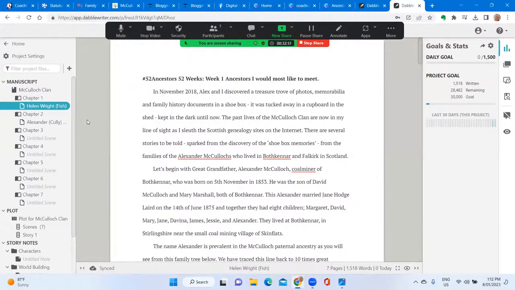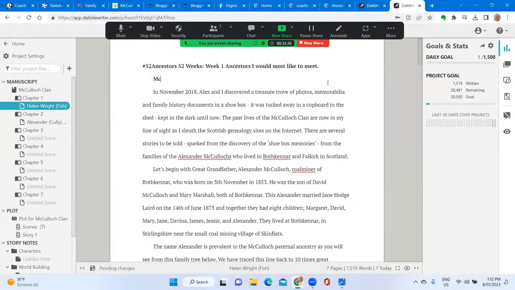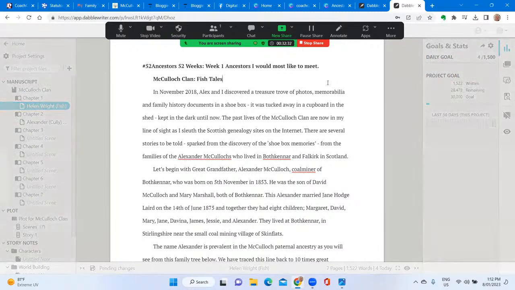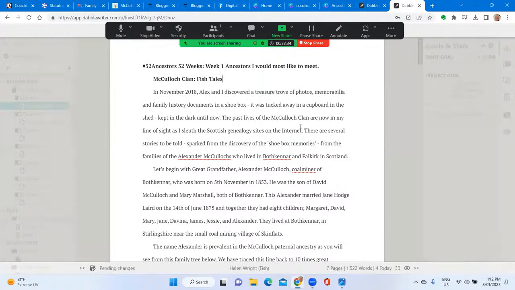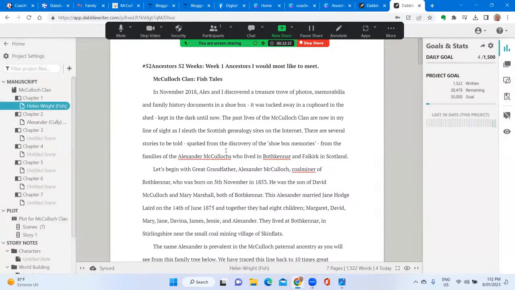And you'll see that the first story is already in place, and the title of the piece was McCulloch Clan Fish Tales. And the importance of the name fish comes up in the telling of this story about my husband's great-grandparents. It's very much like writing in Word.